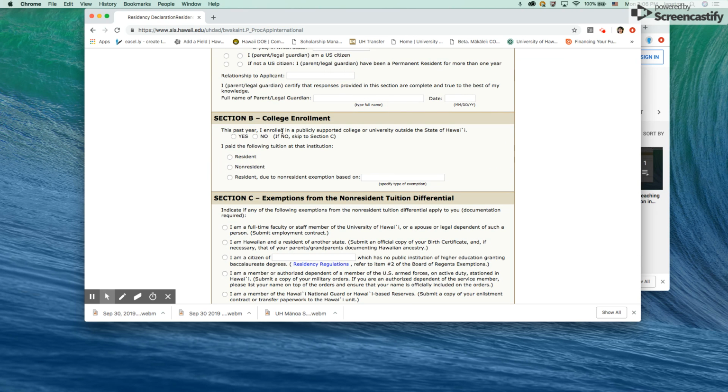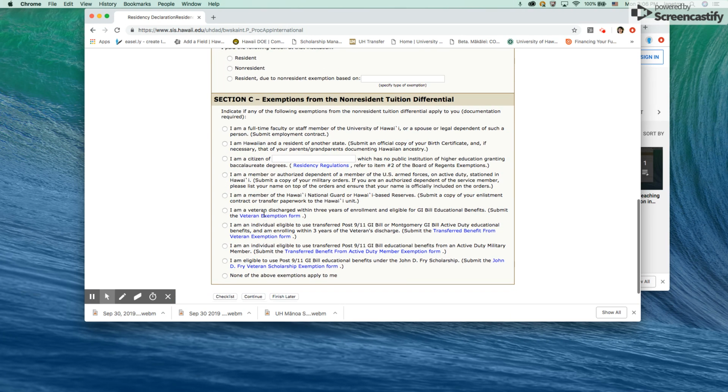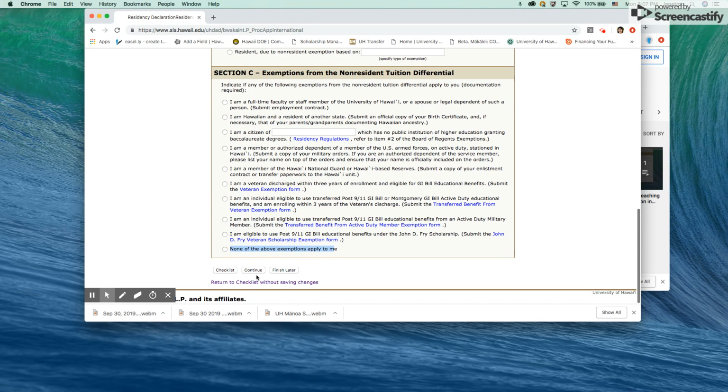If you have recently attended an institution outside of Hawaii in the past year, you're going to click yes and complete one of these. Otherwise, just click no and go on to Section C. Section C is for tuition exemptions. So for example, if you are an employee of the UH system, or if you're Hawaiian but living in a different state, or if you are part of the military or been active duty, these are all different kinds of exemptions you might qualify. If none of those apply to you, don't worry about it. Just go ahead, go to the bottom and click on this one. None of the above exemptions apply to me, and push continue.